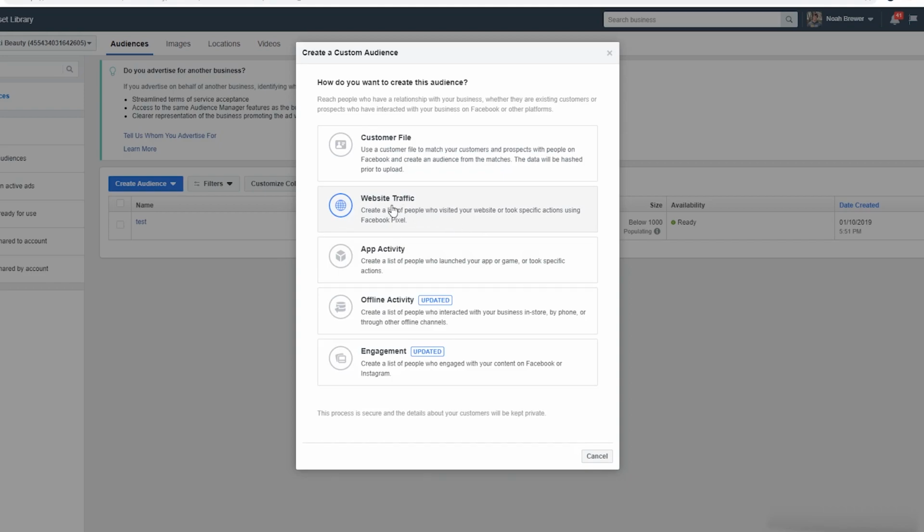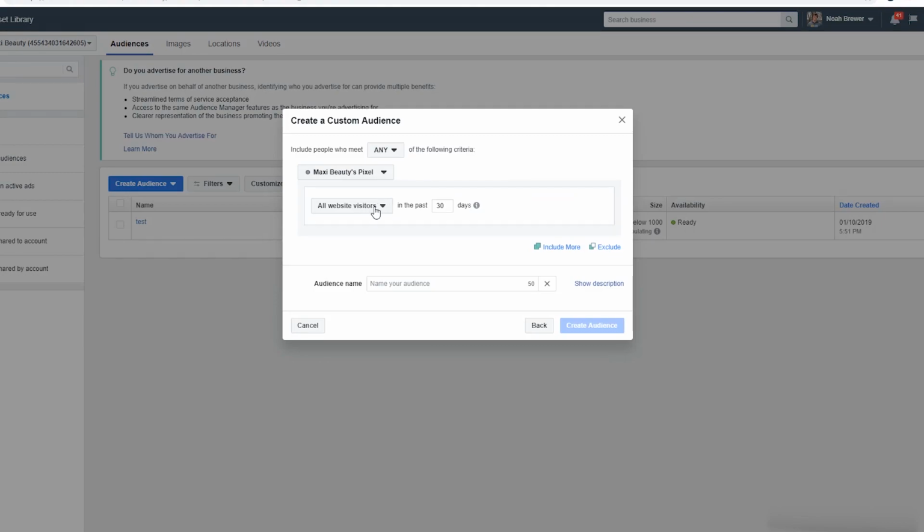And then you have website traffic, which is basically all the different pixel events pertaining to a website view, right? So if I come in here, it basically says all website visitors. This is everybody who visited your website, and you can choose date ranges. So if you want everybody in the past 30 days, you can have that. If you want everybody in the past 180 days, that's the max that you can go up to.